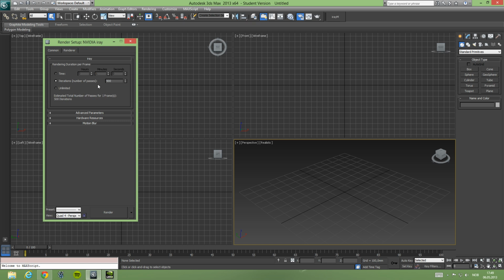1 minute and 500 passes, these have no correlation. Like 1 minute, if you have a really fast computer, if you have a lot of graphics cards, like 4 or something like that, it could be 10,000 iterations. But if you only have 1 or 2, 500 iterations could take you a minute. It could take you longer. And I often just set it to unlimited. And then when I'm happy with the result, I'll just click cancel.